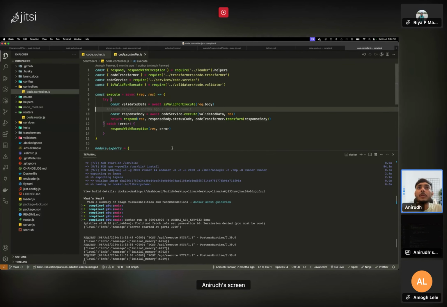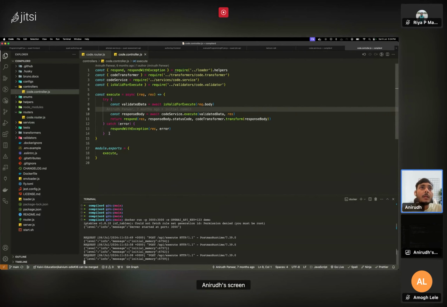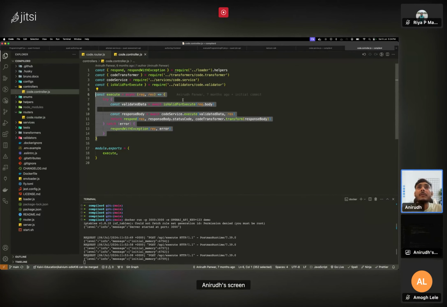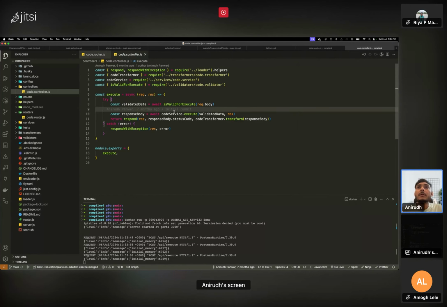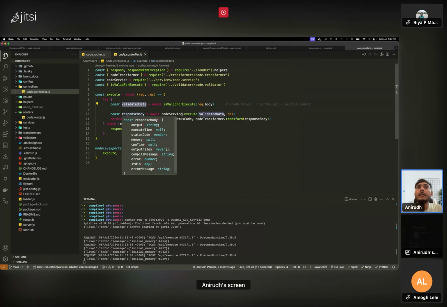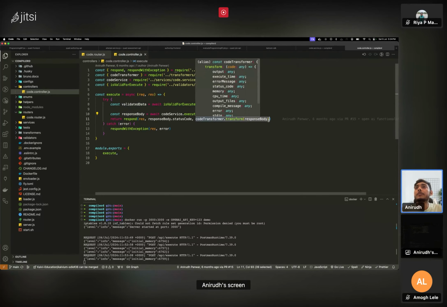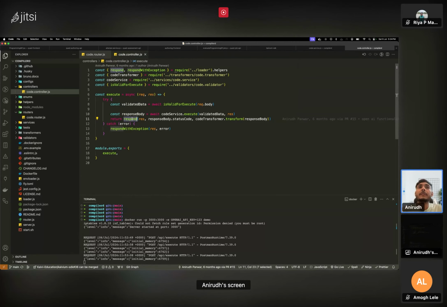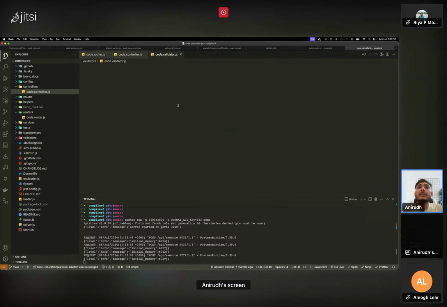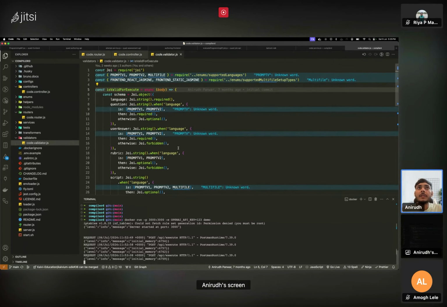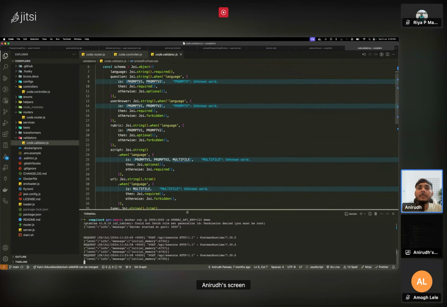So this is the controller, which is just responsible for validating any request that comes, executing for the data that is validated, and then transforming the response and then responding. If we go inside isValidForExecute, we'll see a schema over here that we expect.